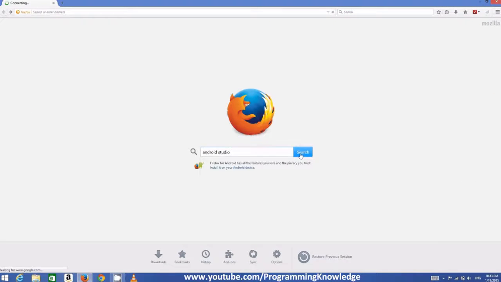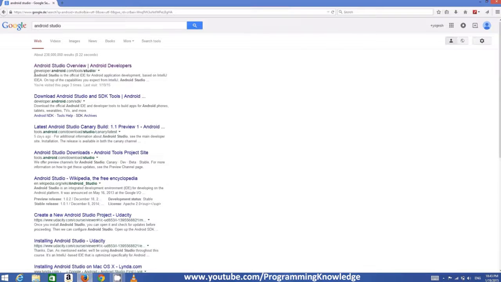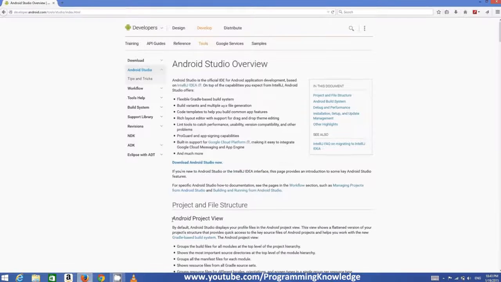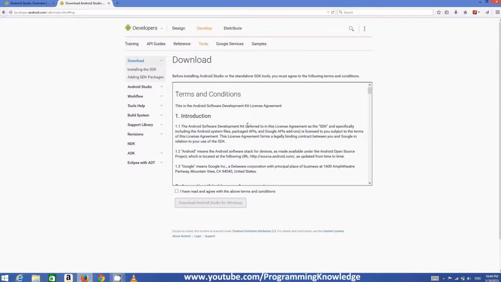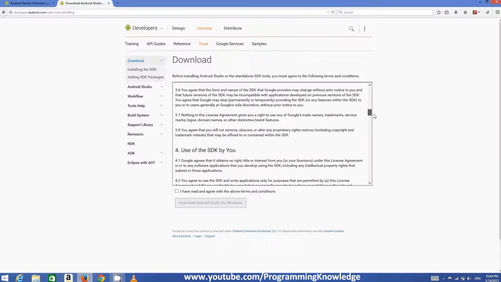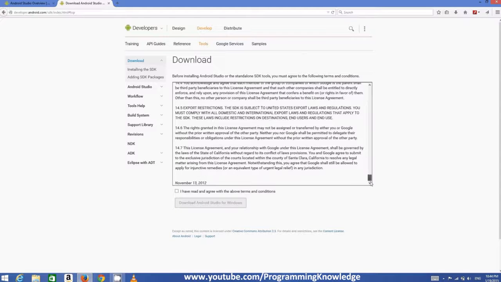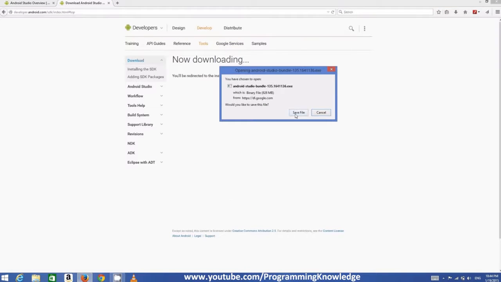So first of all, open your favorite browser and search for Android Studio, and most probably the first link you will see here is from developer.android.com/tool/studio. Click this link, and in here you will be able to see the download link. So this is the download link. Download Android Studio now. I will click this link here, and in here there will be a download button, download Android Studio for Windows. Just click this link, and here you will be able to see some license terms and conditions. You need to agree to download Android Studio. So just click this link and click download and save the file.